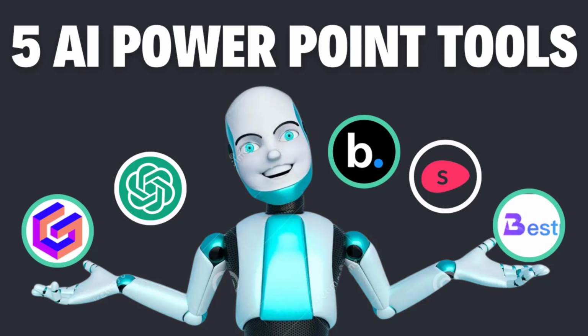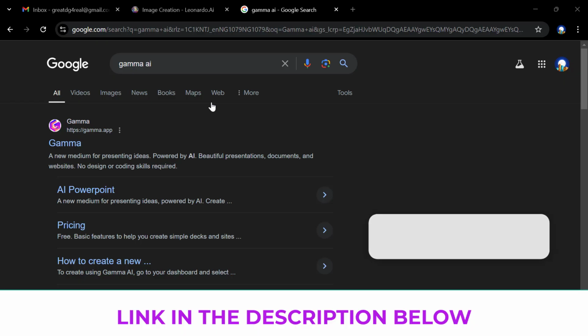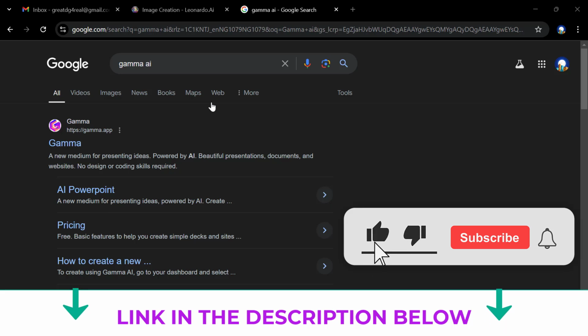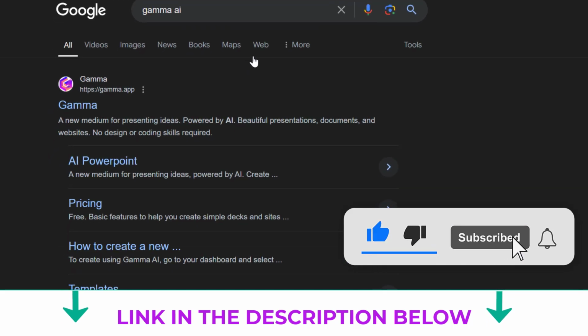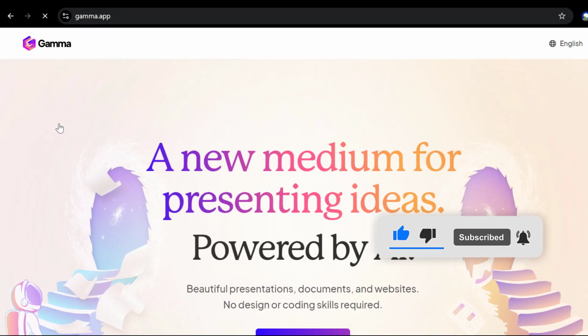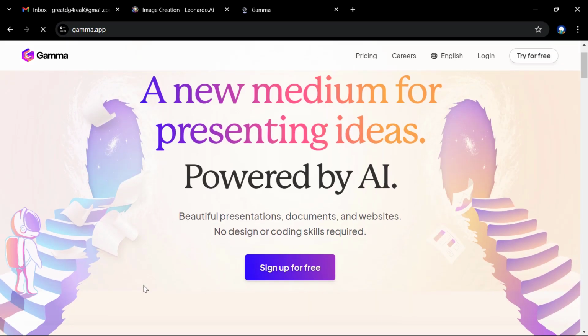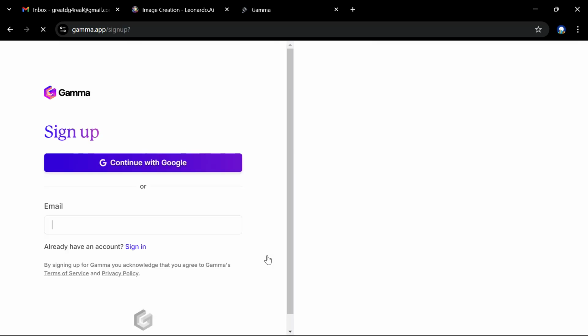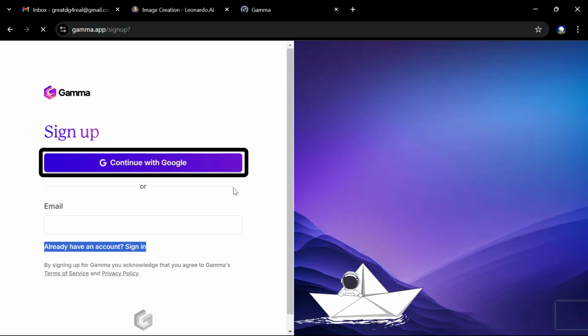So the first on the list is Gamma AI. Gamma AI is used to create PowerPoint presentations. All you need to do is head over to Gamma AI and sign up for free. Let's just continue with Google. Click on continue with Google.